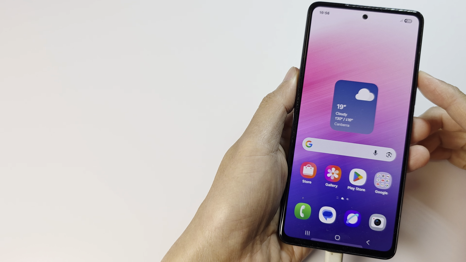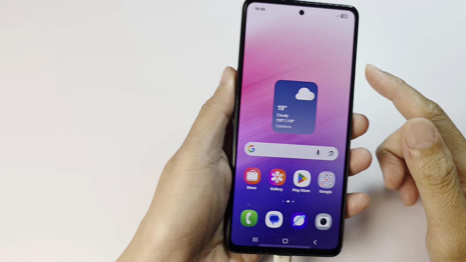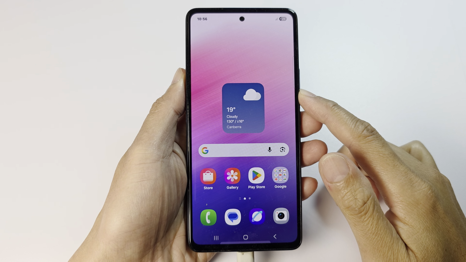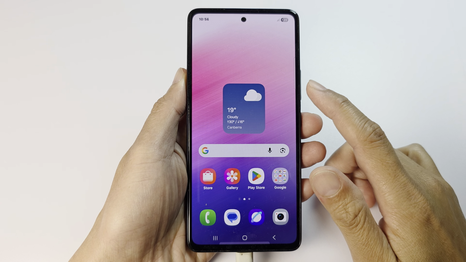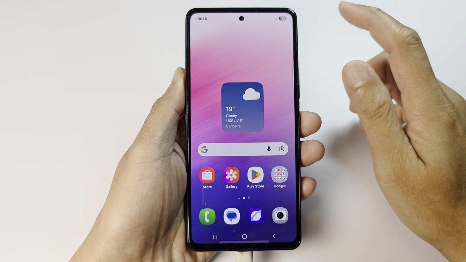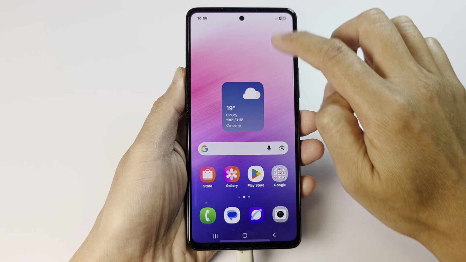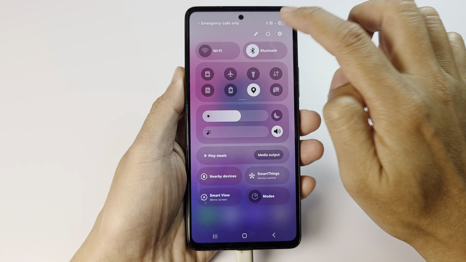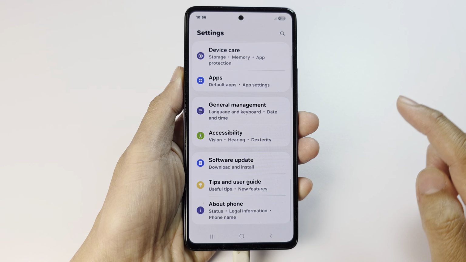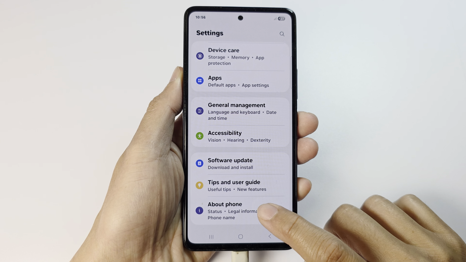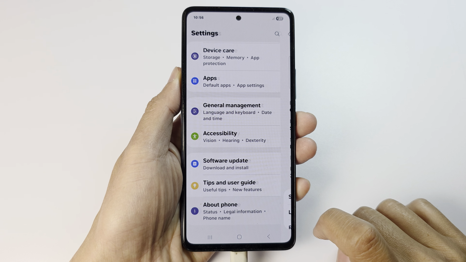How to turn on developer options on the Samsung Galaxy A53 to A57. Now first tap on the home button, then we swipe down at the top and tap on the settings icon. Then in settings, we scroll all the way down to the bottom and tap on about phone.